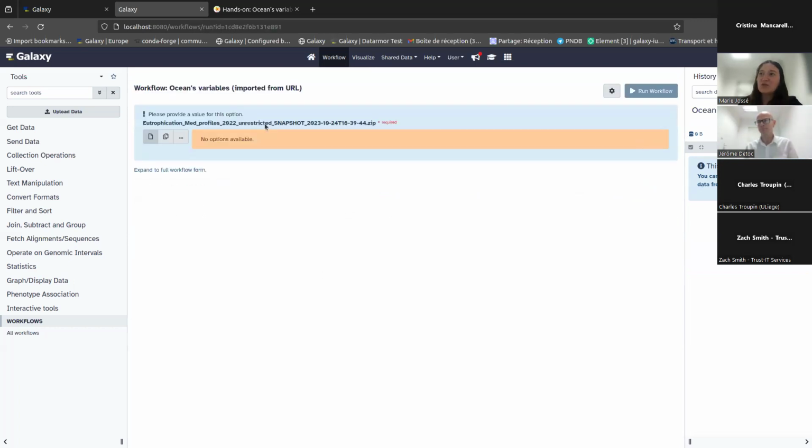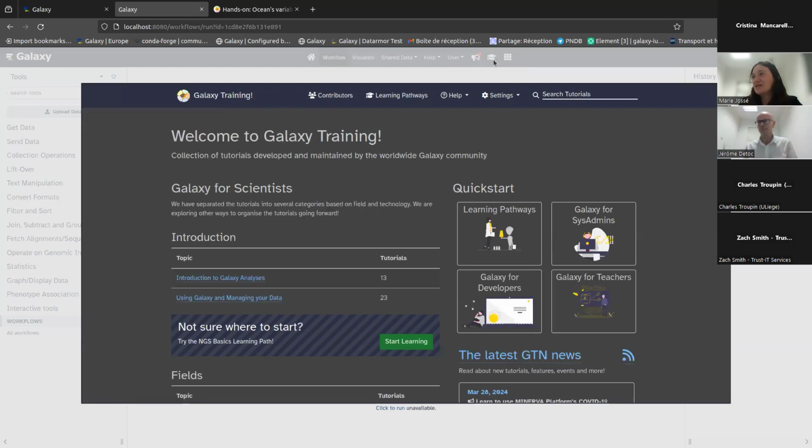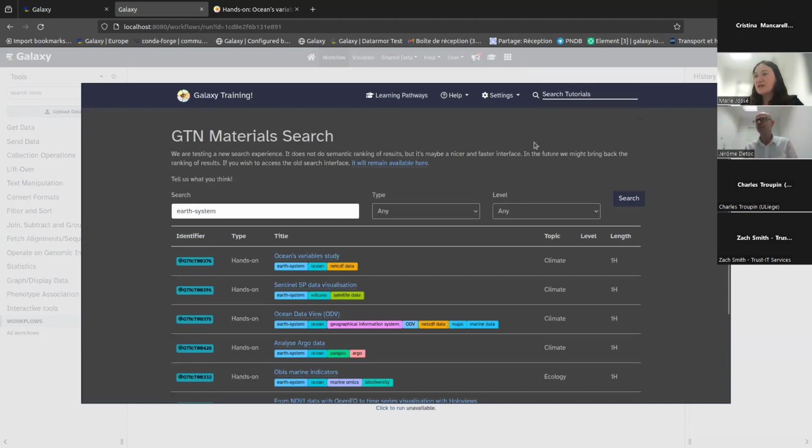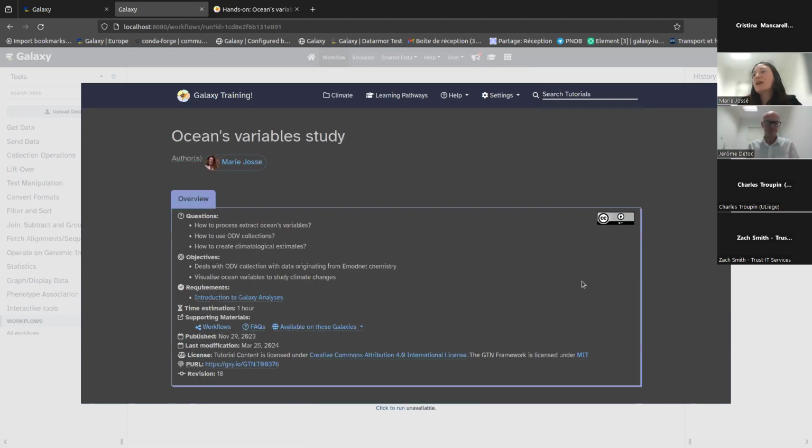So first, you'll need to have your data. To do that, I invite you to go back into the training that I showed you earlier. So I go back into our system. Okay. And I go into Ocean's variable study, which is the tutorial that we'll be following today.